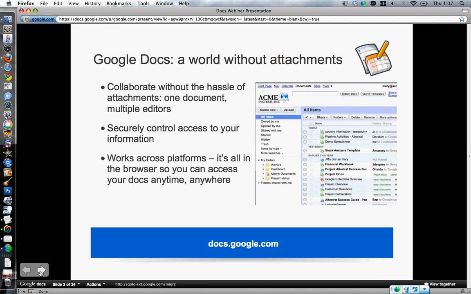So we basically say it's a world without attachments. It generally is just the counter to collaborating through attachments when you're using Google Docs. So you're not taking a document, creating it on your desktop or on a local connected drive, and then sending it to people as an attachment or something that creates additional copies. You've got one document with multiple editors, as well as multiple viewers. So you maintain control of the single copy.